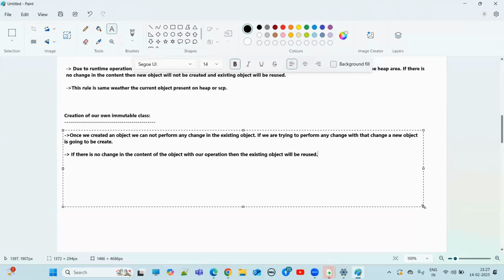Here, first of all, we have to know what is immutable and how it is working. What is the behavior of immutable? Once we created a string object, we cannot change anything on the existing object, meaning we cannot change the content of the existing object. If you are trying to perform any change, a new object will be created. But due to some runtime operation, if you are not changing the content of that object, will any new object be created? No, sir, it won't be created.